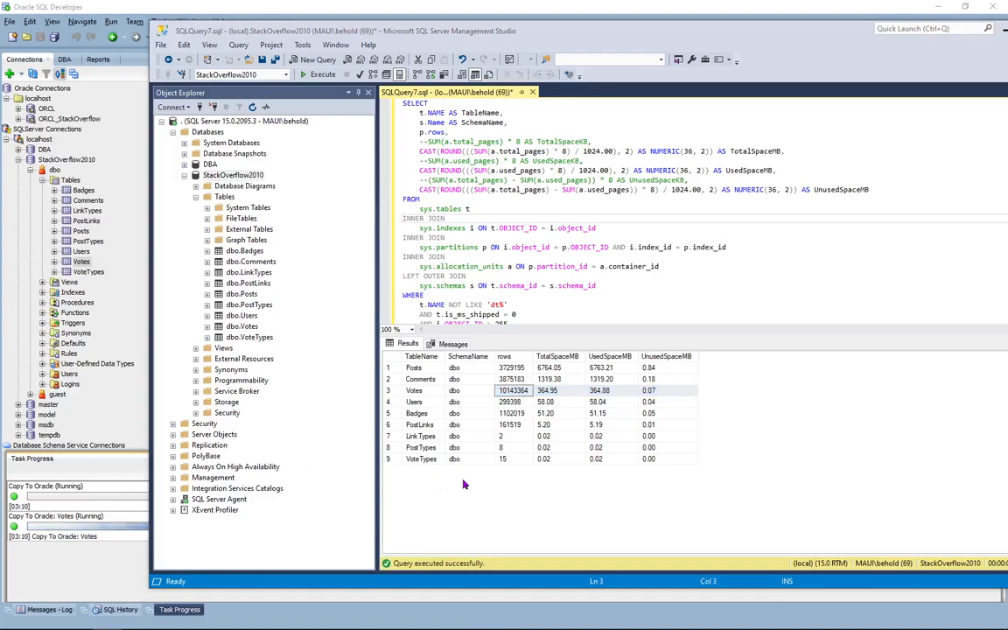So here you can see that the votes table contains about 10 million rows and 364 gigabytes. So this will take a considerable amount of time. There is no direct correlation between the number of rows. It's really dependent on the type of data and the network activity.